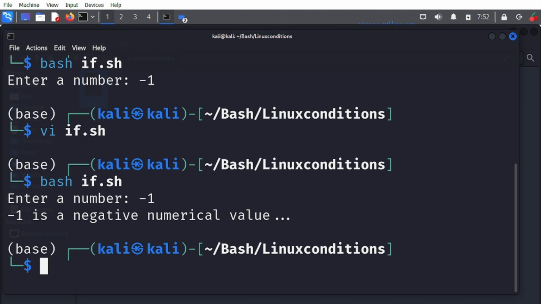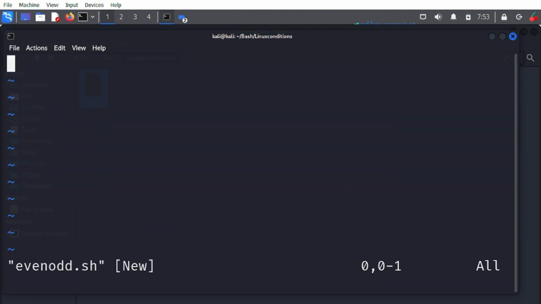Now we can go ahead and do something more interesting. Let's say we can perform a conditional check for even and odd numbers. Let's write a new file, even odd .sh. I'm going into insert mode. We will write bin bash into our file. We will basically read -p.